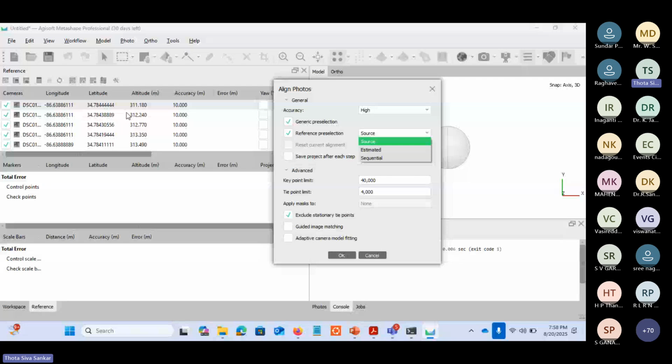As for reference pre-selection, if you just want to follow the source, you can go with the source, which is the information that is available. Otherwise, if you want to go with the estimated case, once you do Align Photos for the first instance, you are going to have the estimated latitude, longitude, positional, as well as the angle distortions being measured.